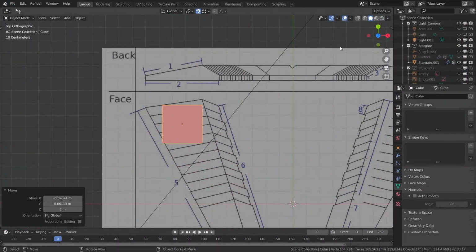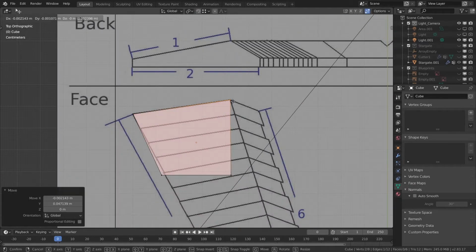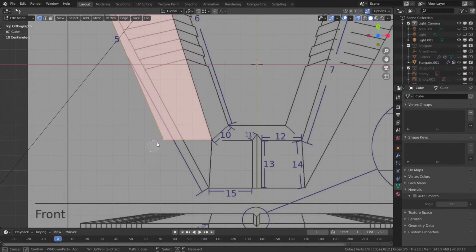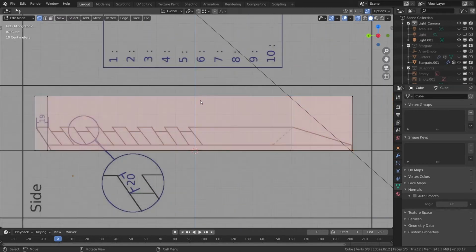Now came time to model the lock. As you can see, I used these blueprints and I just followed the design. I modeled the left side and I used the mirror modifier.